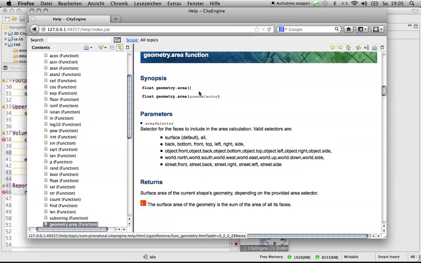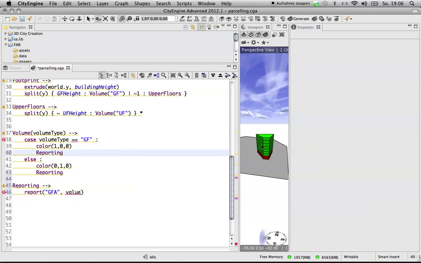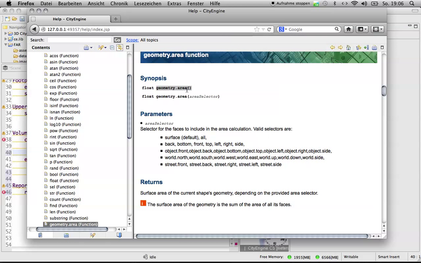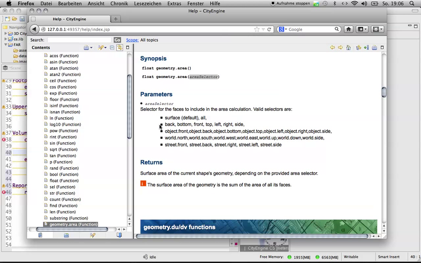Here. Geometry.area. Now, there's a distinction between area and area with a specific selector, the area selector. When I'm writing geometry.area, the whole shape surface is returned. But I'm not really interested in this, since I have a volume. The surface of the whole volume is not the number I'm interested in, because I just want the bottom face area. So I'm going to use the selector to calculate just the bottom area.